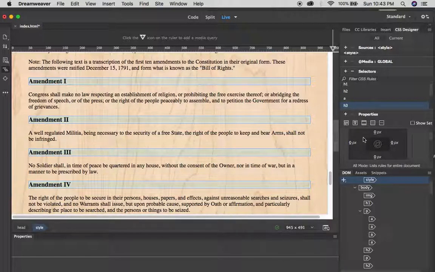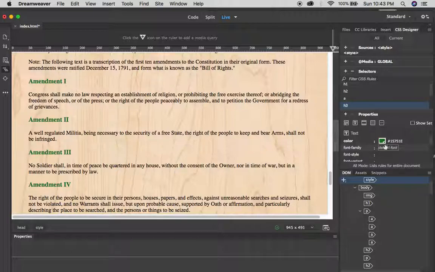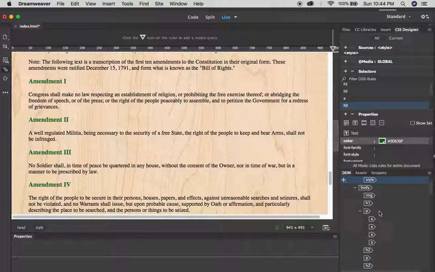I think the only thing I'm going to add is some text properties, maybe change the color, dark green. I could select here, go to my eyedrop and select some colors from the actual website. But I think I like more of that darker green color, maybe a little darker. Here we go.